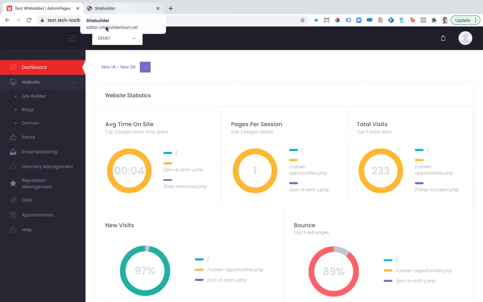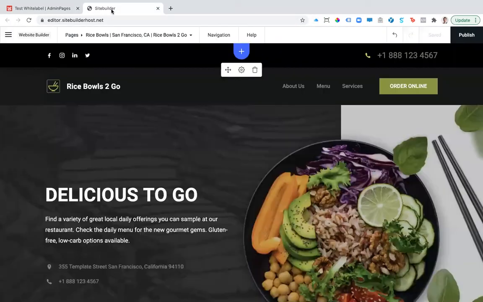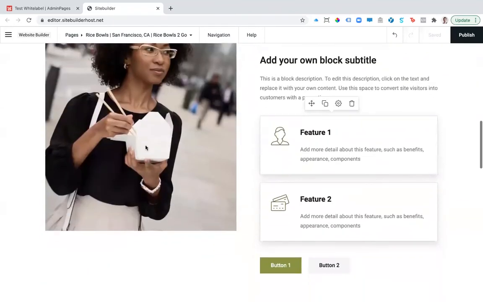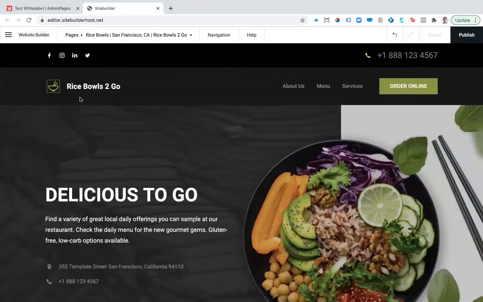In the site builder, when you click site builder, it'll open it up in a new page. You've got your site here. You can edit all your different content and imagery on your website. We've got a little Rice Bowls To Go website here that we're going to be working on today. Right now, we're going to show you how to edit that metadata so that you are indexed appropriately in Google.